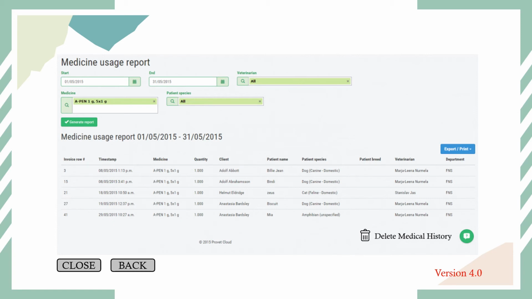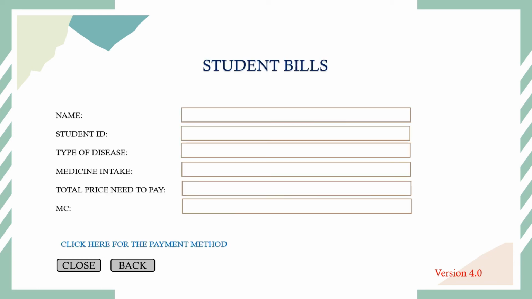Now I will present the next part, which is student bills. The staff need to fill in the form at the student bills for the student, such as name, student ID, type of disease, and many more. For the payment, the student can click the blue text or hyperlink and they will go to the next section, which is payment method.